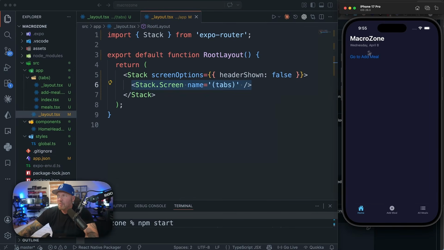All right, so come back over here, and now we have same thing. It just shows this, but we don't have the header anymore because the stack isn't showing a header. And I don't want the header because we now have these tabs, right? We don't need a back button.